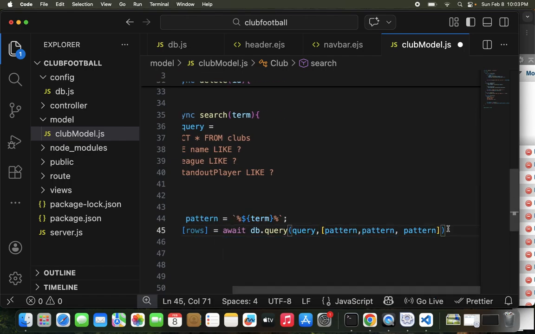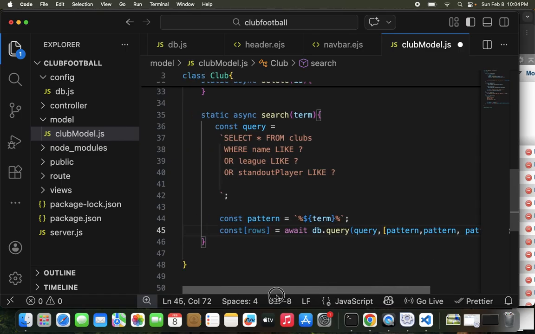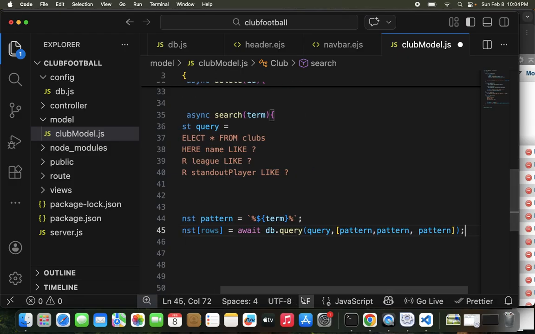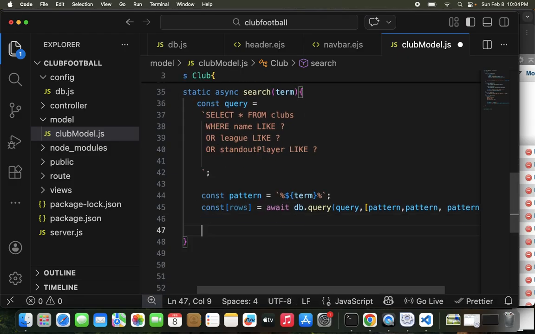So that's for our search. I have to return these rows. After the array destructuring in there, I have to do return rows. So I'm returning these rows that I destructured from this. Okay, so what else do we need? We've done delete, we've done updates. Let's do the find all.